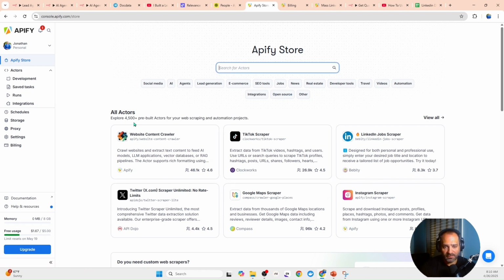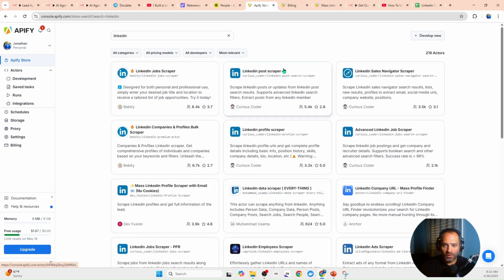Well, actually, there's 4,500 plus actors built. Some of these are built by Apify, and some of these are built by people and communities on their own. So be careful of what you're using. So now when you want to find something, you can just type in LinkedIn, and it will give you all the actors that you could use for a LinkedIn post or account or email. There's many different things you can do.